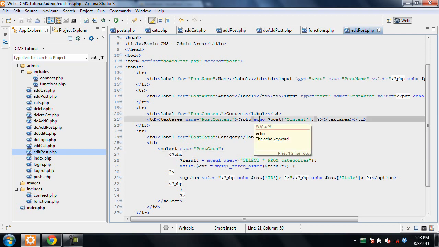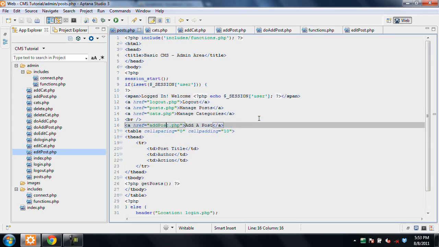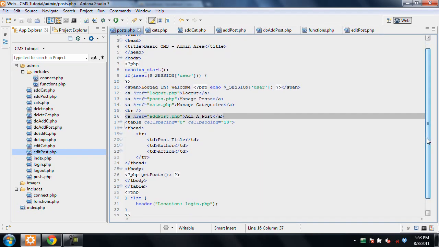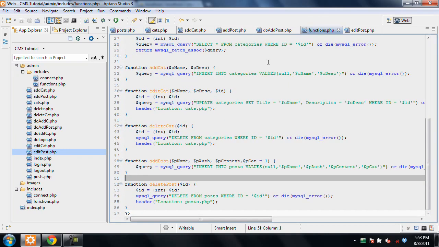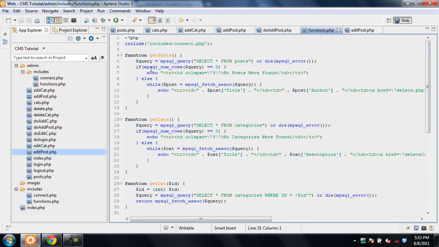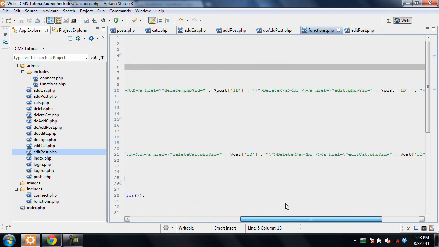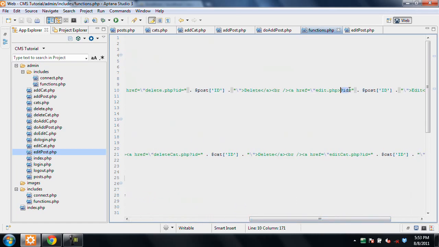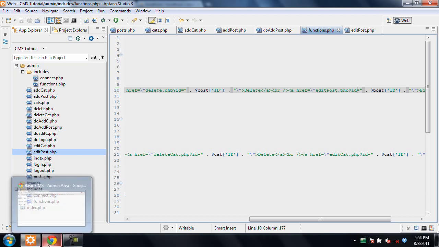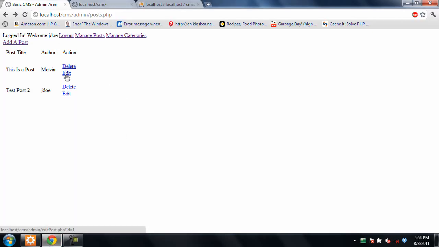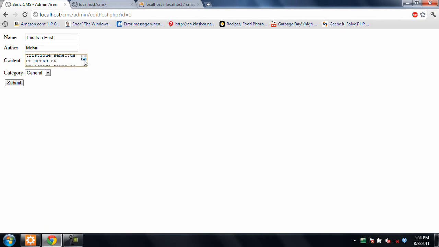So now we have our edit post page done. We're going to go back to our posts.php page and go down to where it says get posts, functions page, and we will see our function get posts. In here we created a link that will link us to our edit page right here. Since this has changed, we're going to change this to editPost.php?ID equals. And so if we go back here, refresh, and we click on edit this post, we can see all the content for this post, and we'll be able to edit it soon. So basically we just need to go through and create our edit post function.